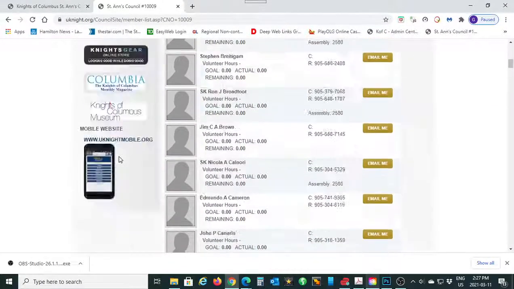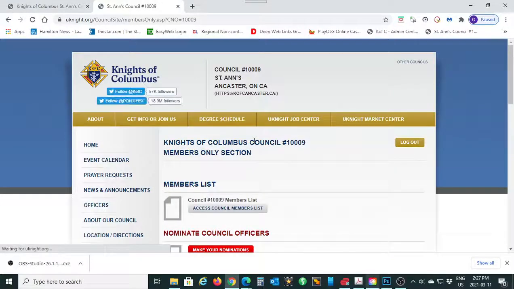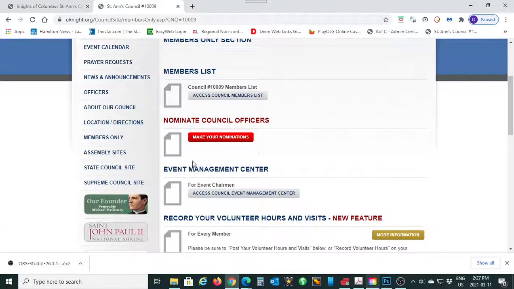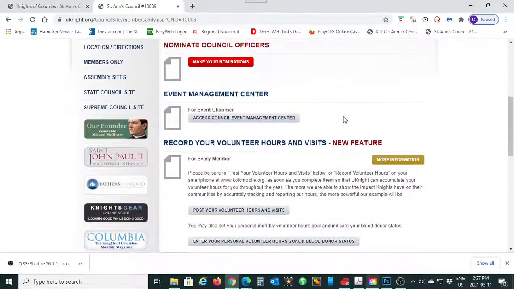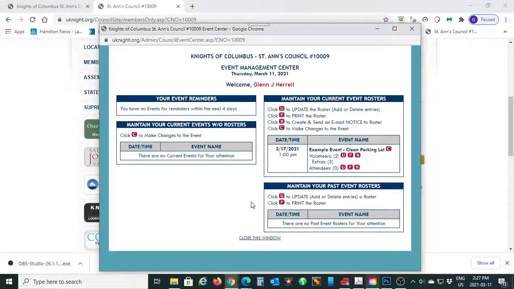Also on the member side of the website, going back to the members only webpage, you can see that we'll have an area here for officer nominations in the future. We'll discuss that, I believe. And the Event Management Center is good because event chairpeople who are able to get into these events because they have access as a chairperson for that committee will be able to set it up.